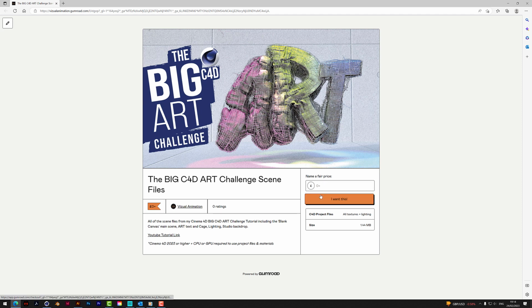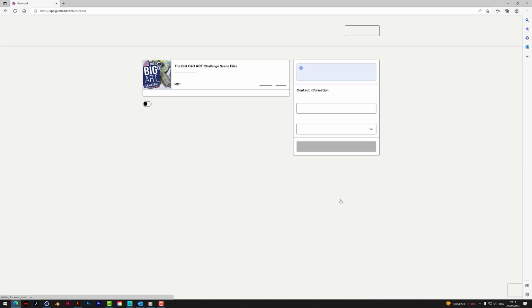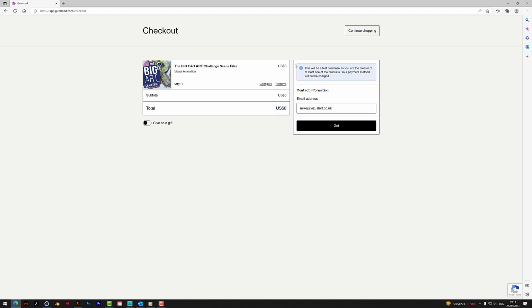So what we do is we come to this page and you simply type a 0 in there, so 0 is a fair price under these conditions, and just click this, I want this. It will go through a little processor, saying that it's $0 or whatever you've got this set up at, and on mine it says it's a test purchase because I'm the creator, but you'll have something to fill in.